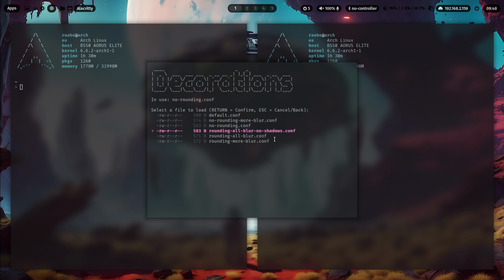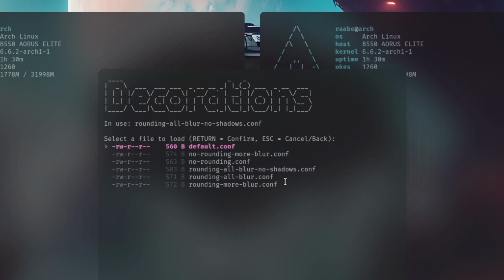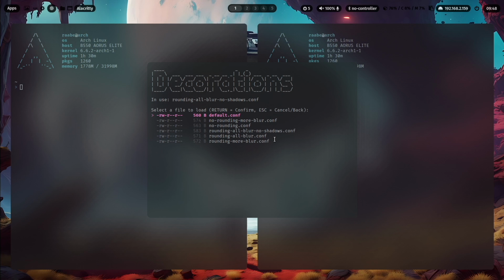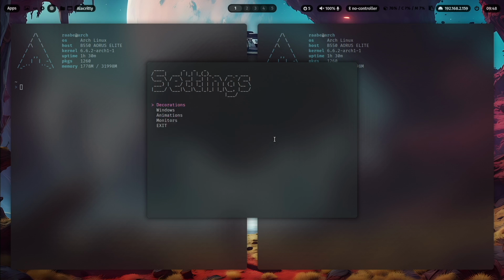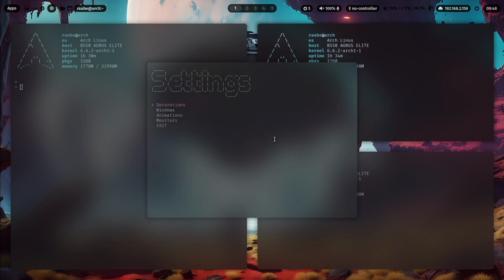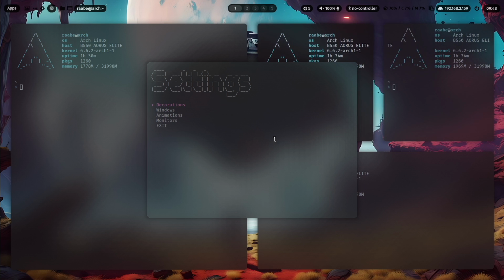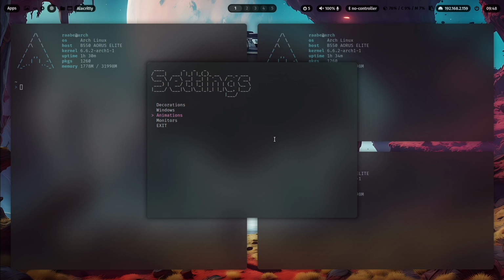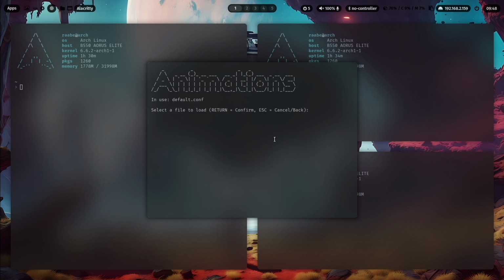But I can also say rounding all blur, no shadows. And now we have a blur, but no shadows anymore. Let's switch back to more blur. And the shadows are back when I open a new terminal. You see the animations are relatively slow, but I can change that by selecting an animation variation. For example, the new variation fast for animations.